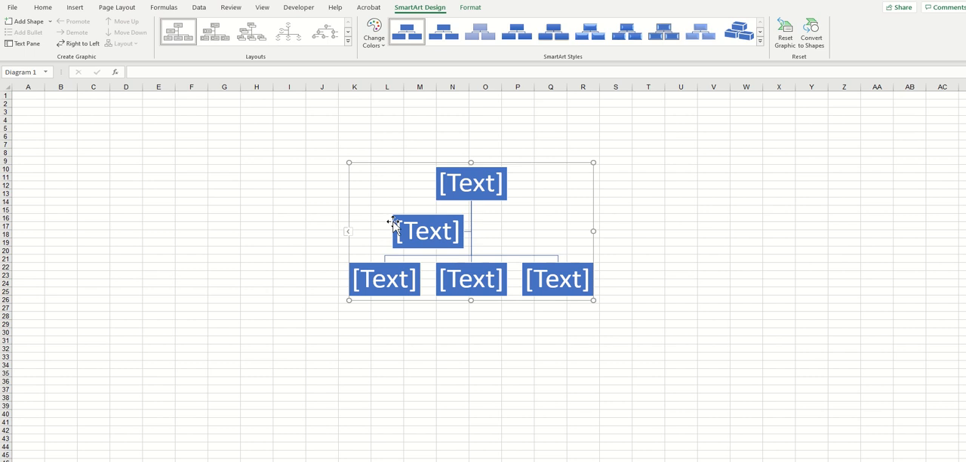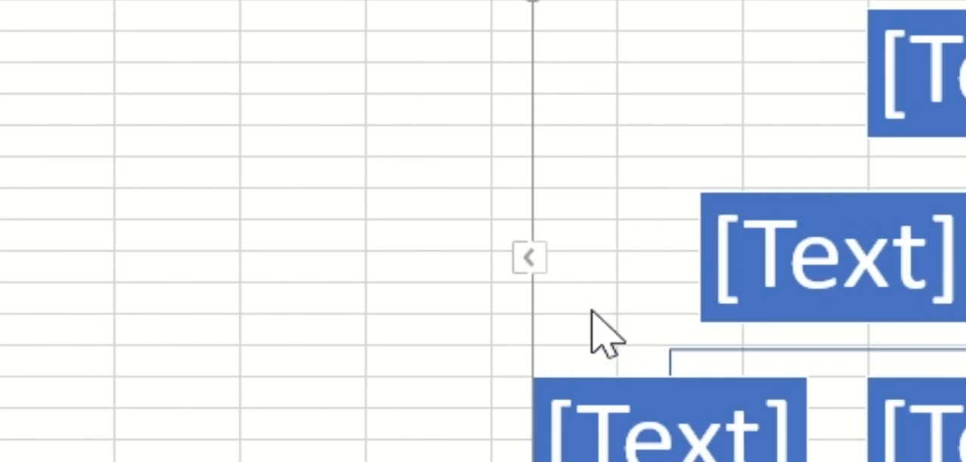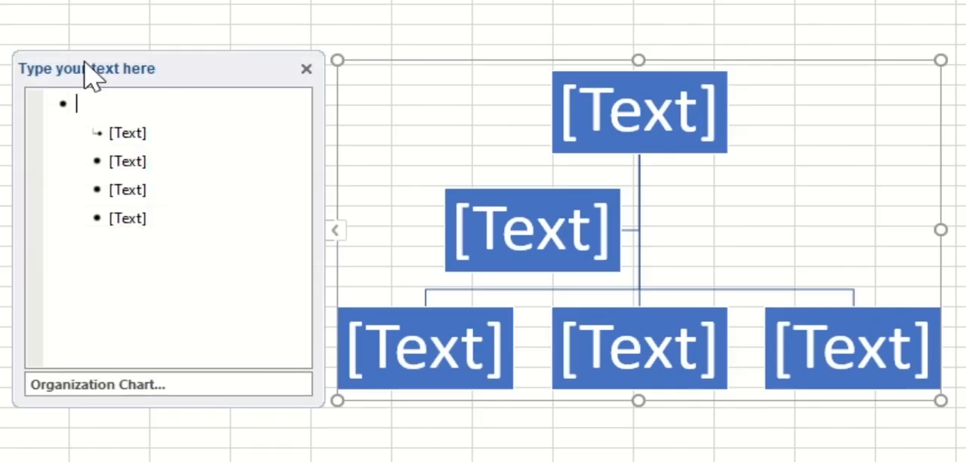Now, when we brought this into the Excel spreadsheet, you can see that Excel defaults a couple of different blank boxes to get you started. You can also notice that towards the left here, there's a little arrow right in the middle of where the chart is. We're going to want to click on that to expand out this area here that allows us to see the hierarchy of all the different people or the different positions within our chart.